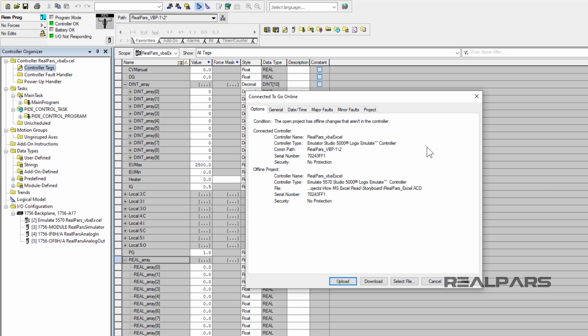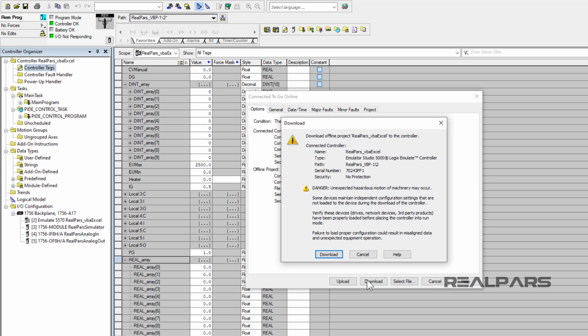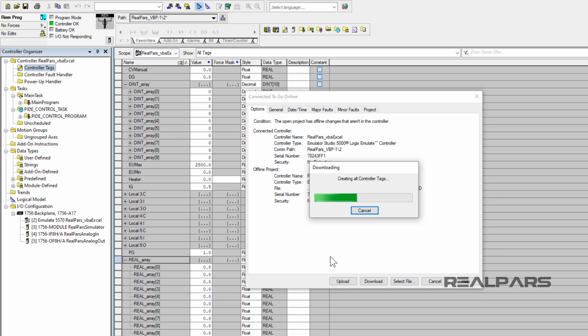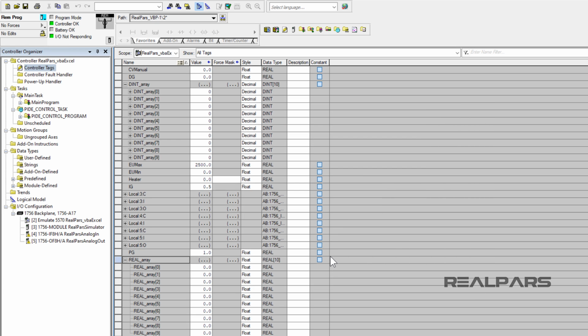In order to download the program to the emulator, in the Connected to Go Online window, I press Download. The download warning pop-up will display. I will select Download again to begin the download process. After the progress bar completes to 100%, I will return to the Studio 5000 Logix Designer program.